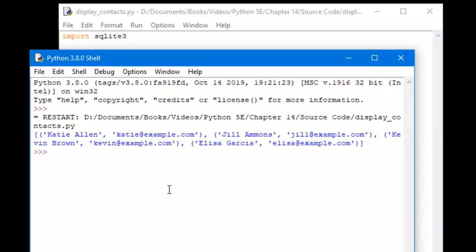And here in the output, we still get a list of 4 tuples, but this time each tuple has 2 columns of information. Here's the first row, Katie Allen and Katie's email address. Here is the second row, Jill Ammons and her email address. The third row, Kevin Brown and his email address. And then the last row, Elisa Garcia and her email address.